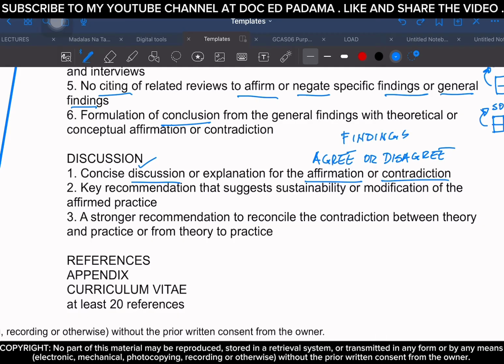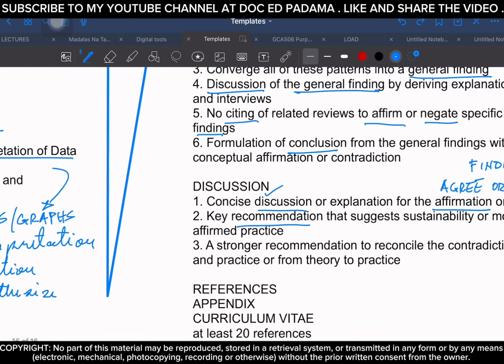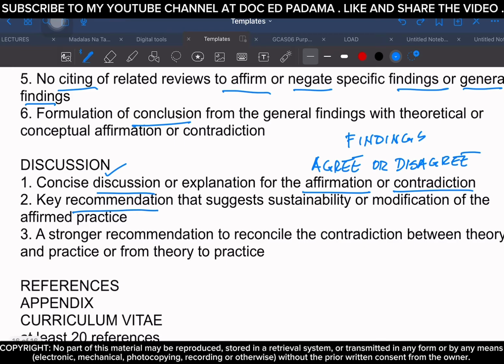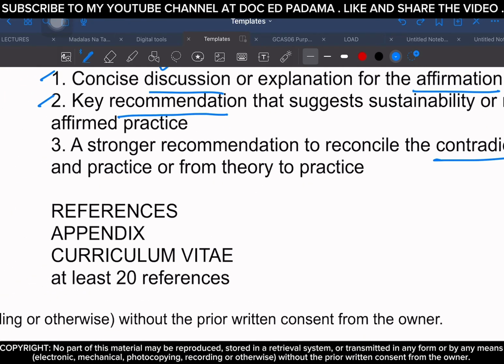Okay, next. Number 2, recommendations that suggest sustainability. So this focuses now on recommendations. So again, recommendations can be found in chapter 5, this one, the last part of chapter 5. So recommendation should be presented here. Number 3, stronger recommendation to reconcile the contradiction between the theory and practice or from theory to practice. If there is any contradiction, kung wala naman, then number 1 and number 2 will already suffice sa pagsusulat ninyo ng inyong discussion.